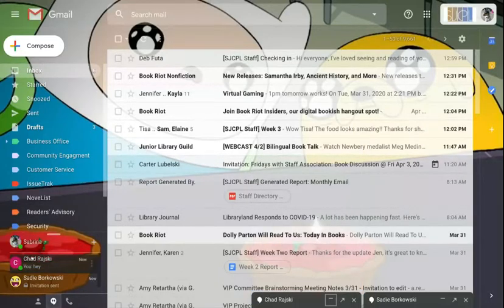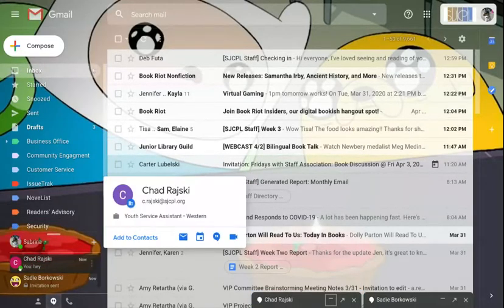You will know if the person you're talking to is available and on Google Hangout or on their Google account when they have this green dot right here. If they do not have a green dot next to their name, that means they're not active on or are away from their Google account at the moment.